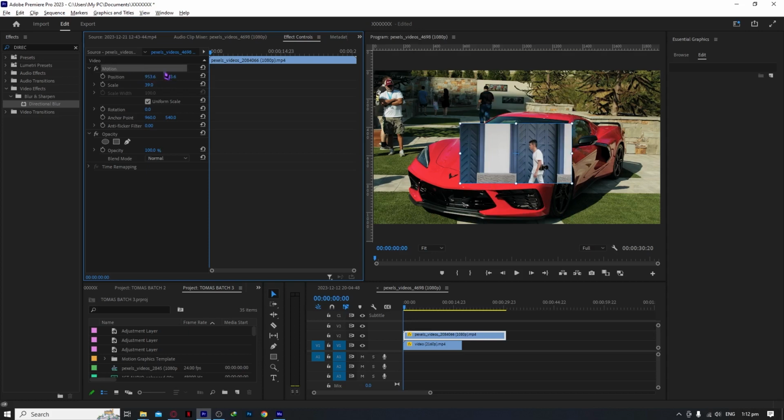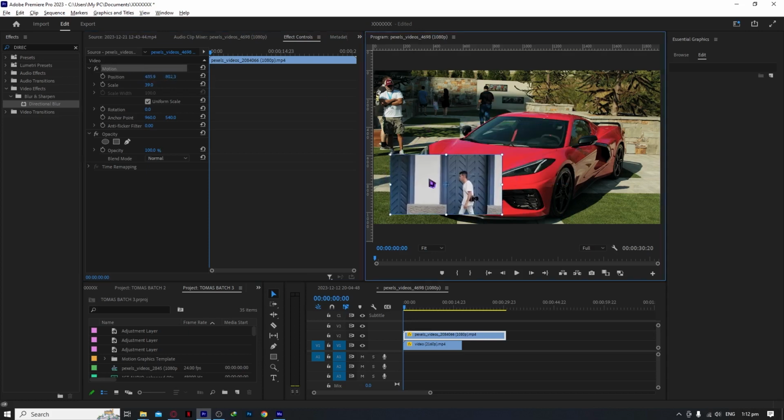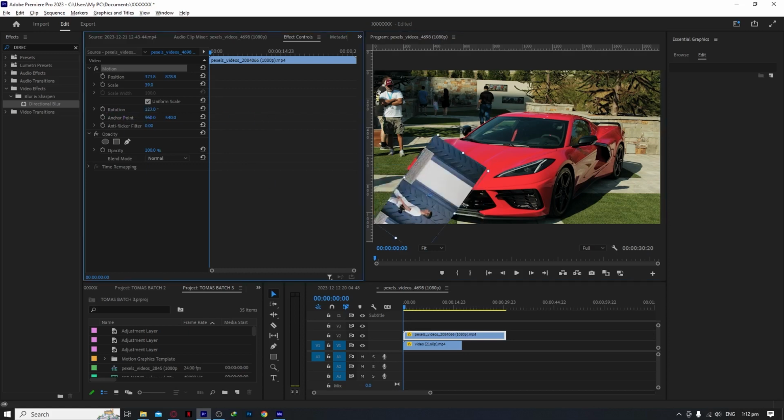Or you can just click on motion and drag your clip right here for an easier time. You can do it however you'd like. You can also go for rotation right here, if you want to rotate your video or your image. But in my case, I'll just reset it by clicking on the reset button.